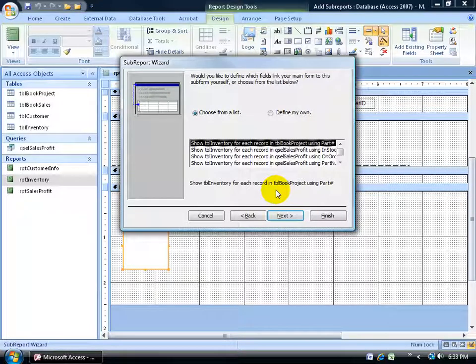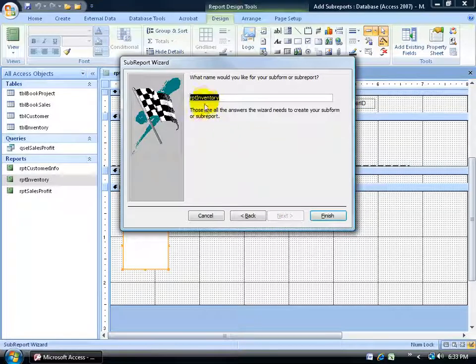Click next. Then it says, would you like to define which fields link your main form to the subform yourself, or choose from the list below? Now they're talking about forms here, and it's just going to be a report, so instead I'm going to go ahead and scroll down and just say none. Click next, give it a name. Now it has the prefix RPT for report, but actually I'm going to delete those three letters and type in R sub for report sub, and then click finish.